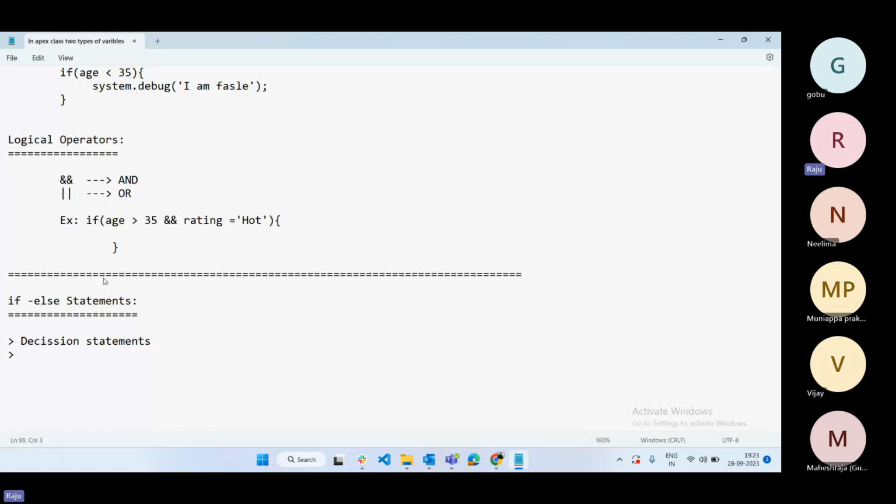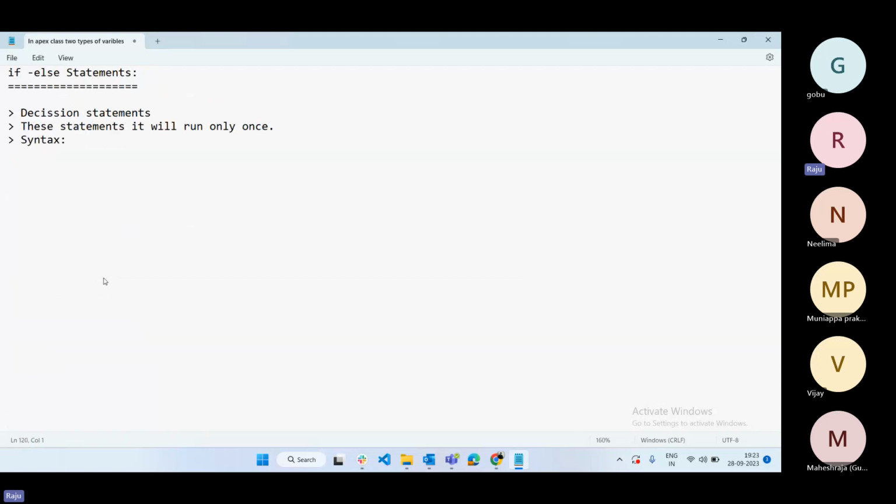So if you want to check any condition, or check whether a value is present or not, then we can use if else statements. The syntax of the if else statement is very important, wherever I mention the syntax. As a developer you have to remember the syntaxes. So what is that?